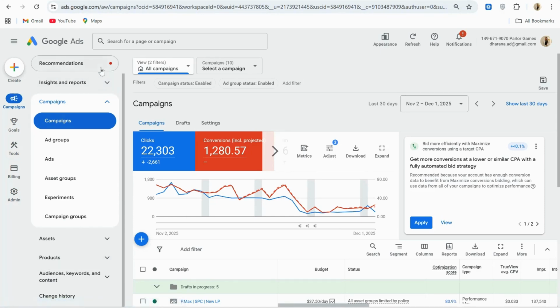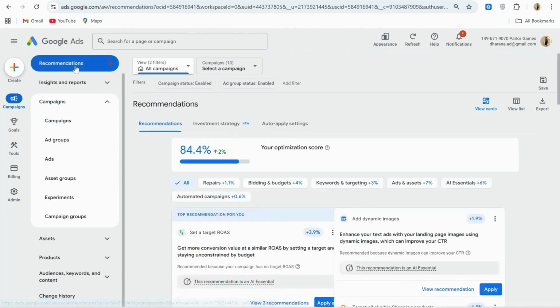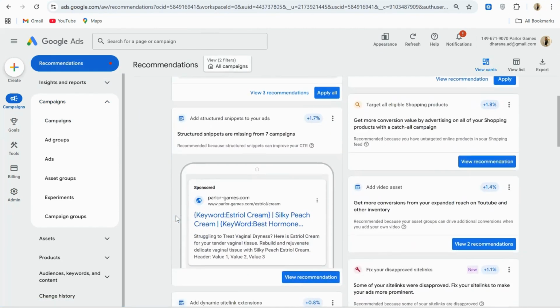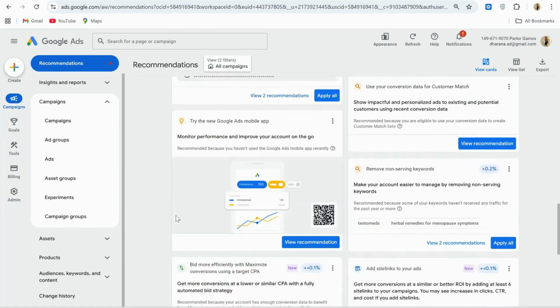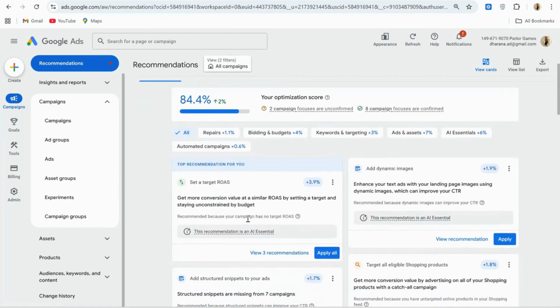Let's get started with the recommendations first. Recommendations is a way for Google to show you what you can improve in your campaigns. Basically, this is a place where you can hop on, see if Google has any really good recommendation for you when it comes to Google Ads. If you like it, you can view it and then apply it. If you don't like it, you can also just dismiss it.